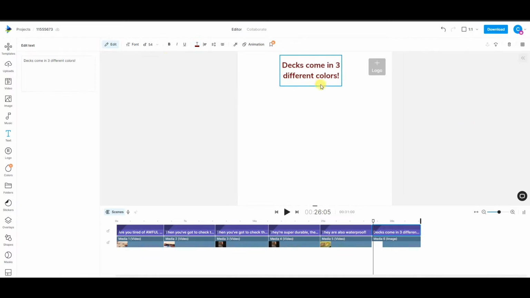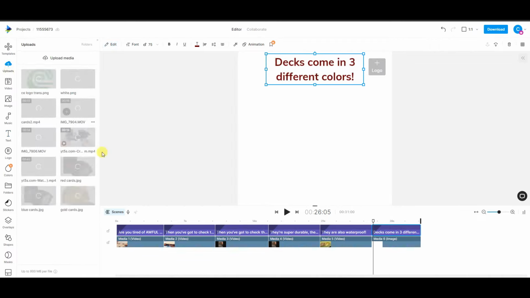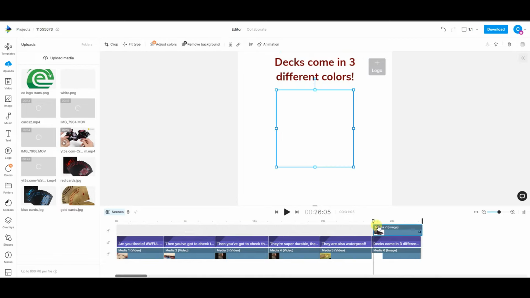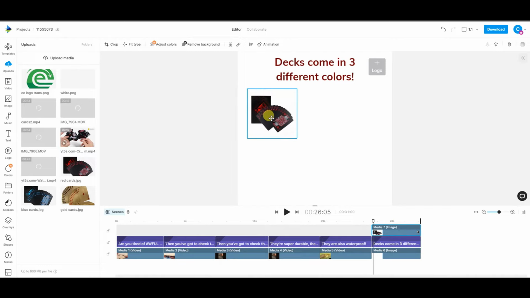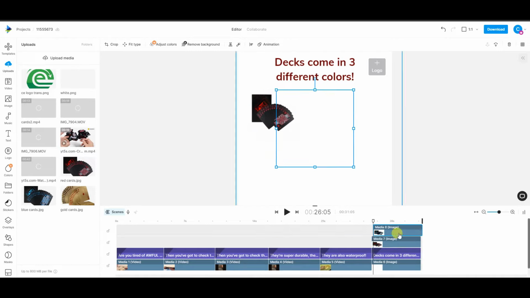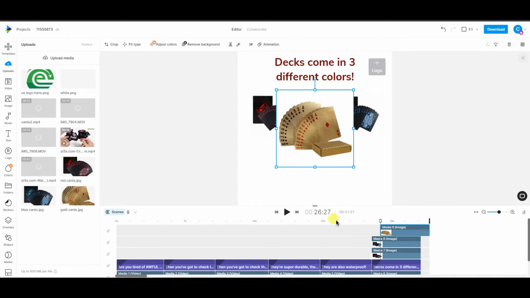I'll drag this up top just like this, and now I'm going to go back to uploads, and I'm going to upload the actual images of the different product variations we have here. So in this case, we will drag this and line it up. So we can put that here, add this second image in, and then we'll add the last variation in right here.